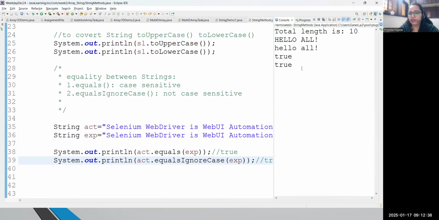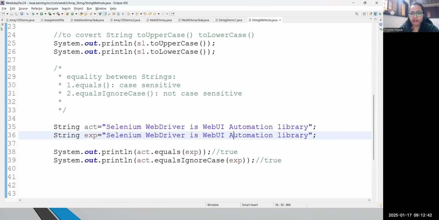Now please have a look. Here I am getting true. Let me make some changes. I'm writing expected is automation, A should be small. So one change only I did, right? Here I make A a small case letter.